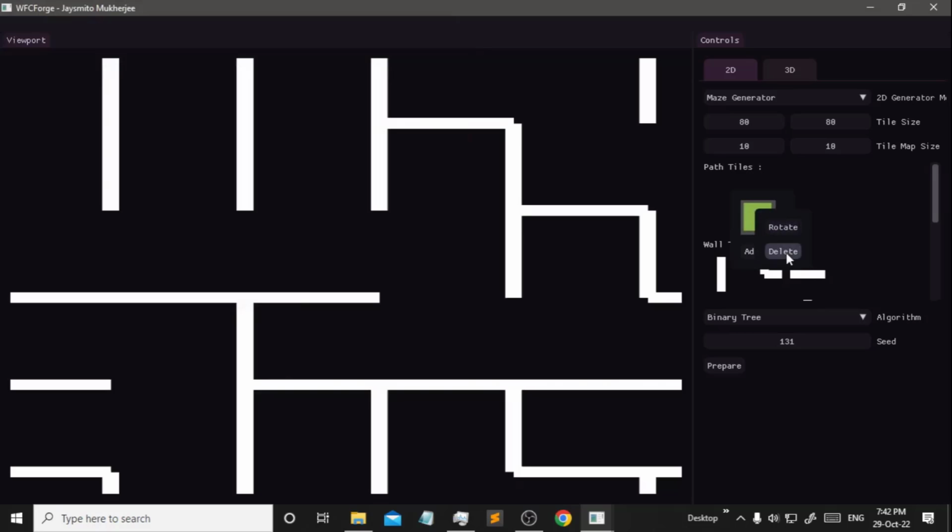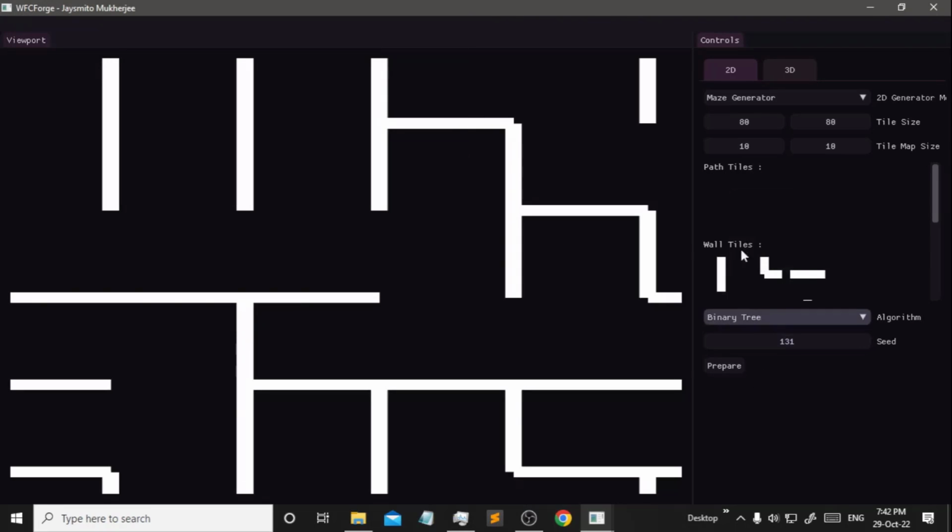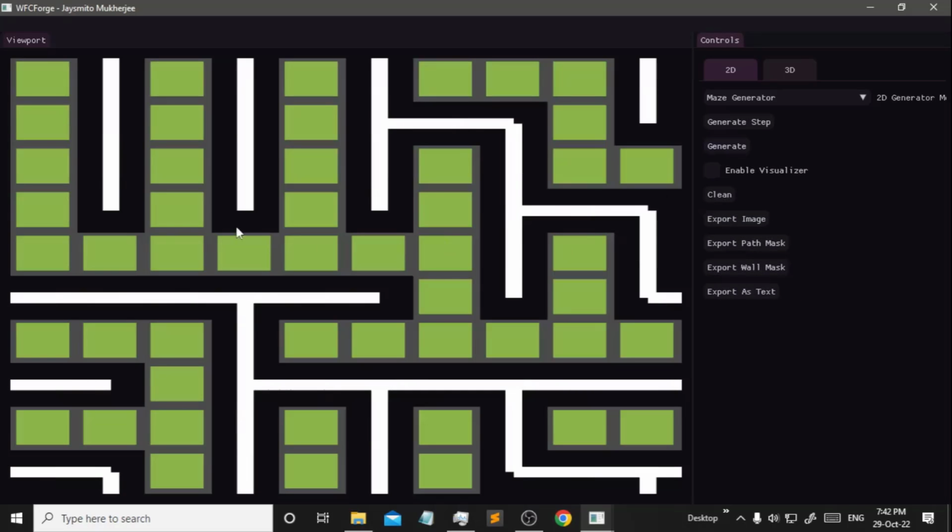Now you can right click and rotate it or delete it. You won't understand what rotate means out here. Let's see delete. You can see it's deleted. Now add it again. If it is being added, it does not show it out here, but when you right click, it will show it on the list. If you just prepare and generate, you can see all the blank areas are being replaced by that path tile.